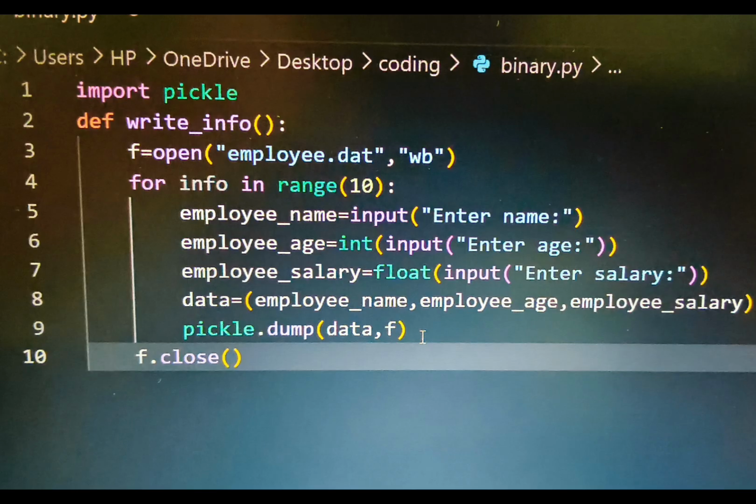That is why we have used a loop here, and we will run the loop 10 times so that we can enter 10 entries of employees. So in the parenthesis, I have written 10 only. This will be my stopping position, and the loop will start from 0 to 9. So it will run 10 times.